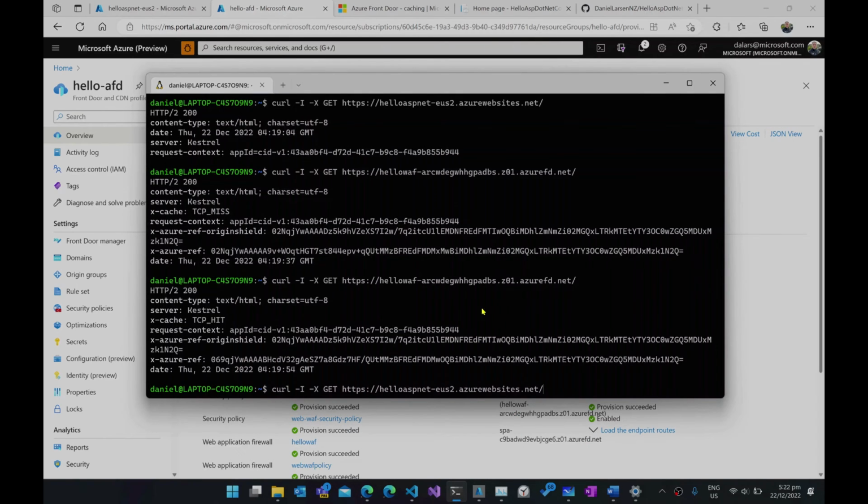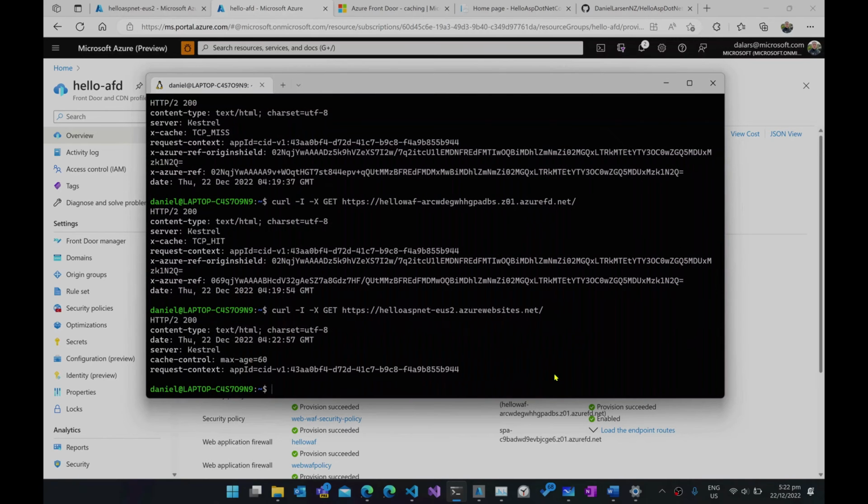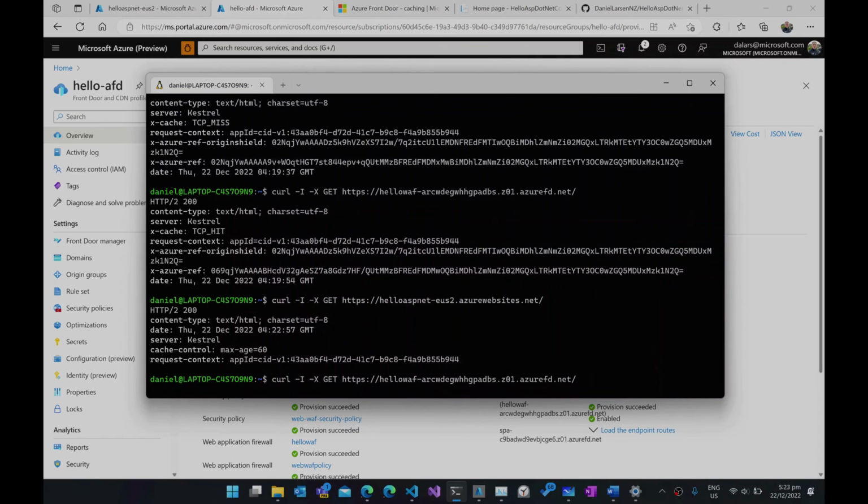Let's go back and make a request now from the app service, and remember this is our origin. So remember we've changed the cache control header. We should see that returned in this response, and indeed we do. There's cache control max-age equals 60. This is a directive to any upstream proxies, including Front Door and browsers, to say you can cache this content for up to 60 seconds. That's fine. Now let's make a request from the Front Door itself and see what it does.